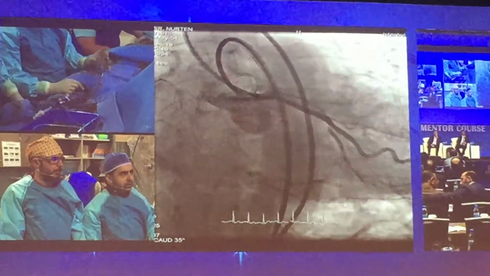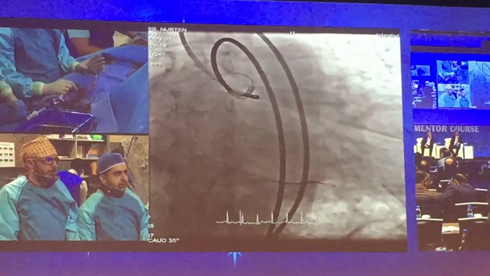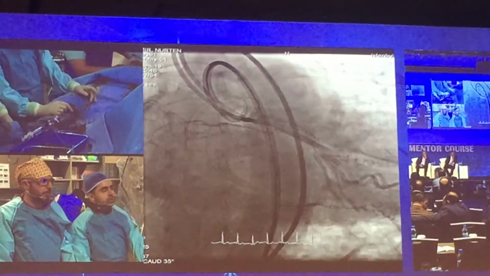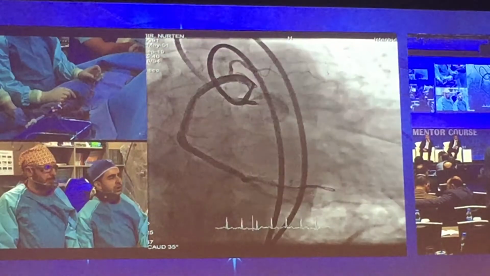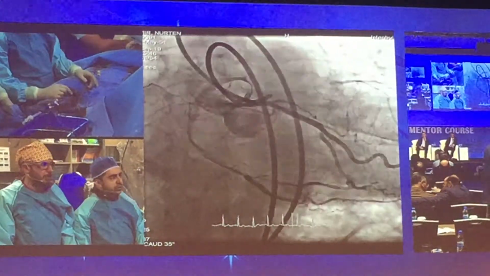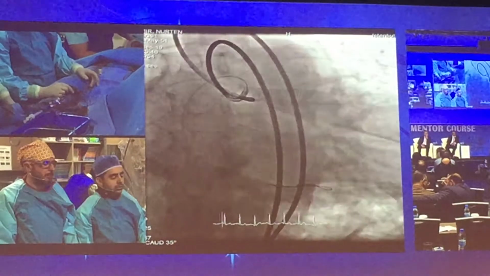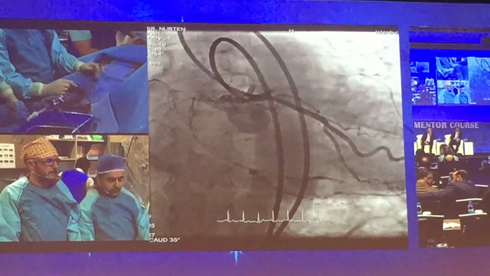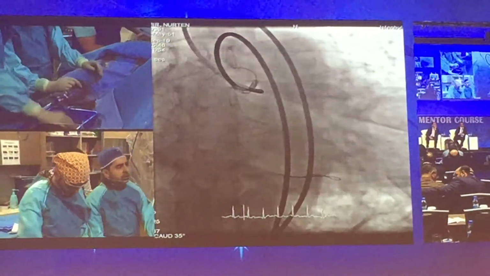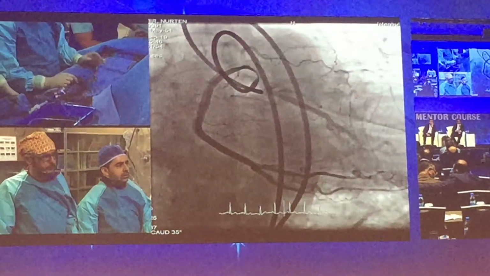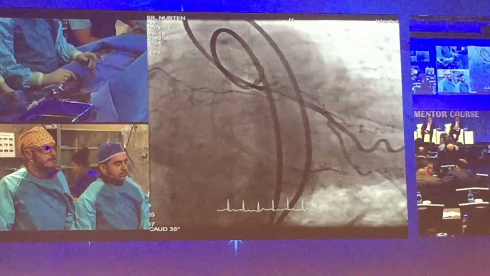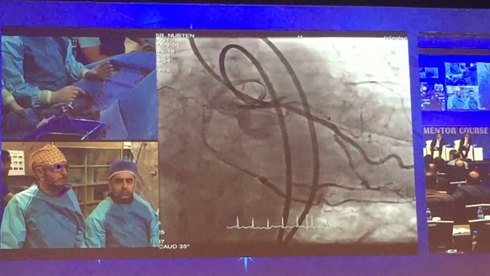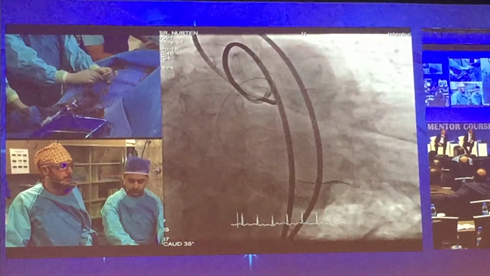Lesion seems tapered. There is a tapered shape. So I will try to cross the microchannel. So our first wire is Fielder XT. So you think an antegrade strategy, I think. And let me ask the panel in terms of strategy what they are thinking. What is your strategy in terms of this lesion?